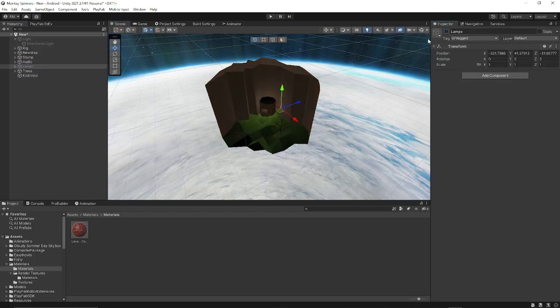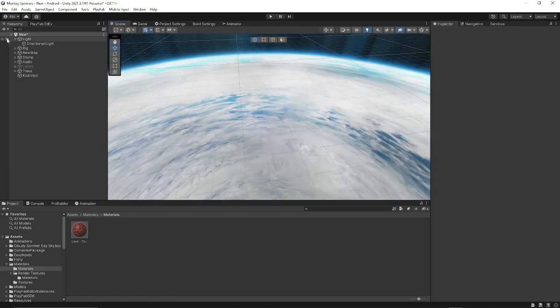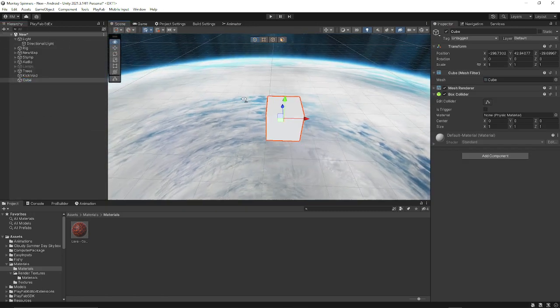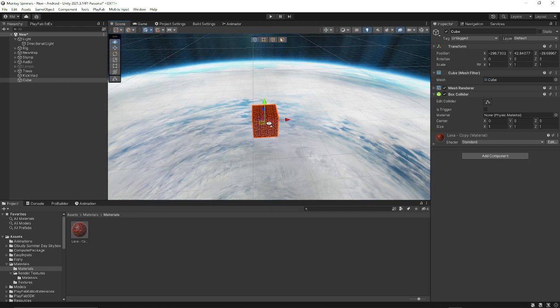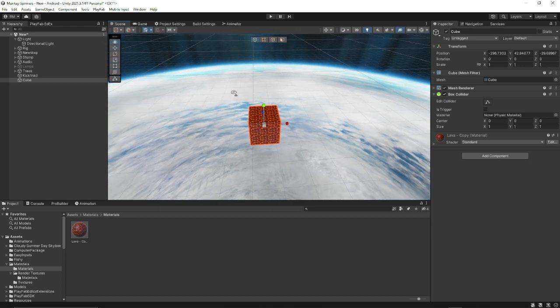Today we'll show you how to add Rising Lava to your Guerrilla Tech fan game. So it's pretty easy. The first thing you want to do is create your cube. This is going to be the Rising Lava. So put whatever material you need to put on there.